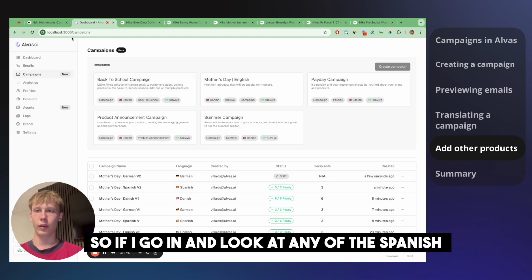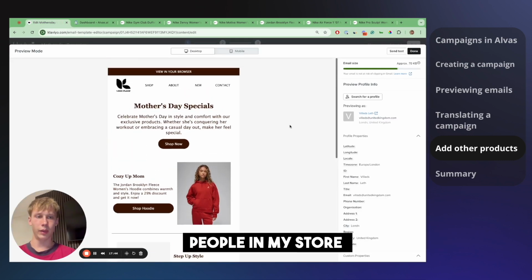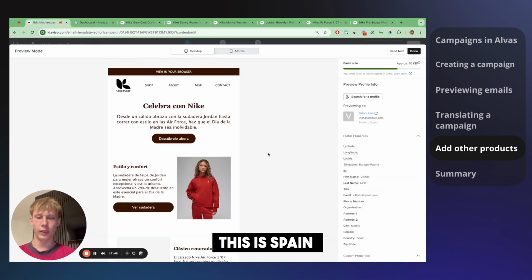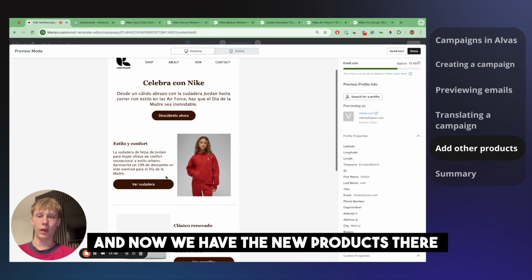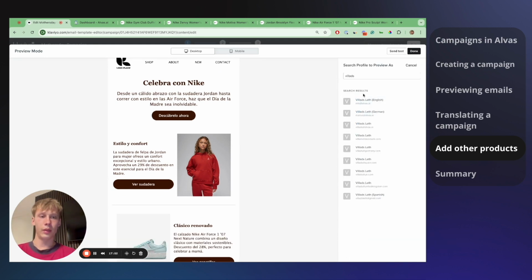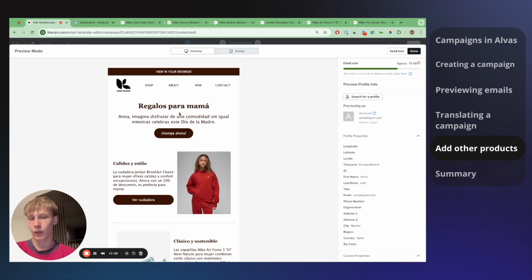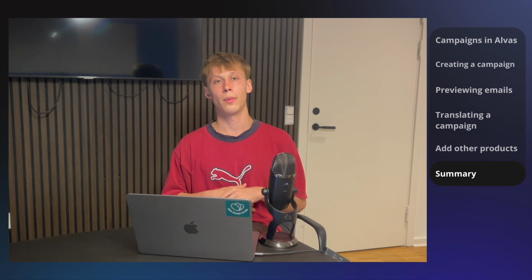So if I go in and look at any of the Spanish people in my store, I can select Villets Spain, and now we have the new products there. And that would also be for Anna, but in another way. So that was it for this walkthrough.